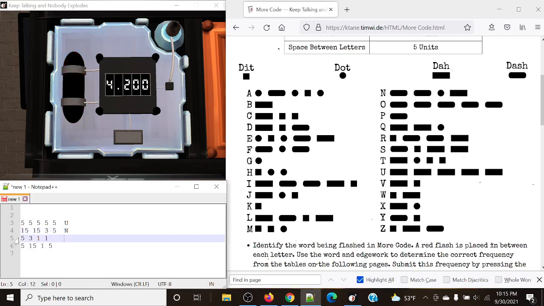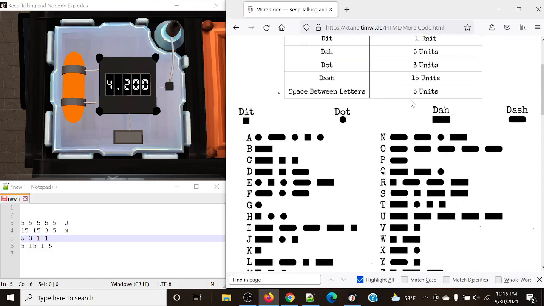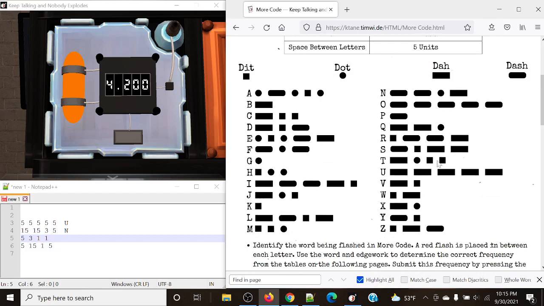Next up we have da, dot, dit, dit. So we have da, dot, dit, dit. Let's take a look for that one. In this case, that is tango. Da, in this case, because that was 5 units. Dot, in this case, which is 3 units. And dit, which is 1 unit. Da, dot, dit, dit. So tango for our 3rd character.